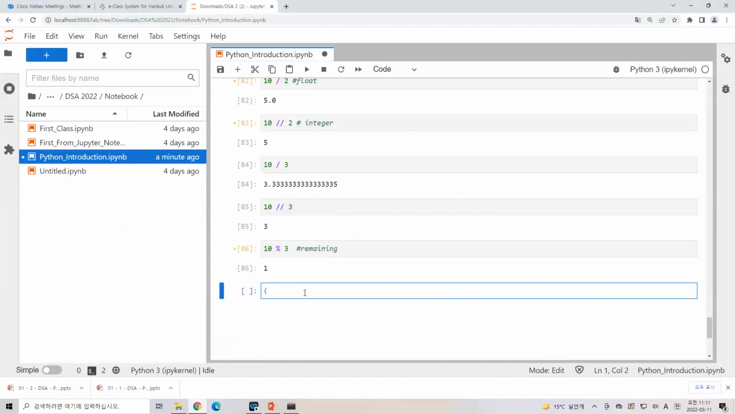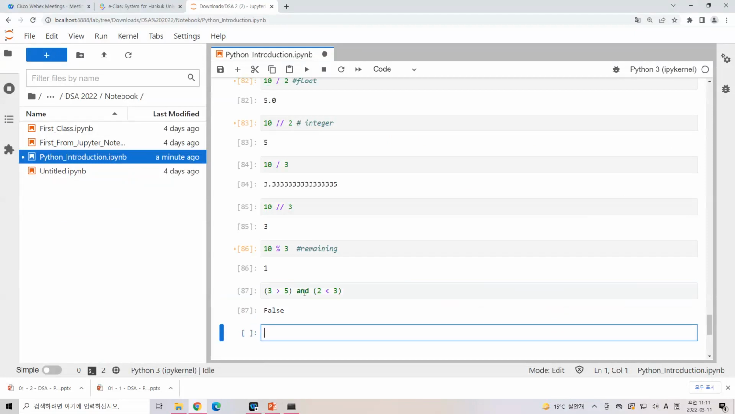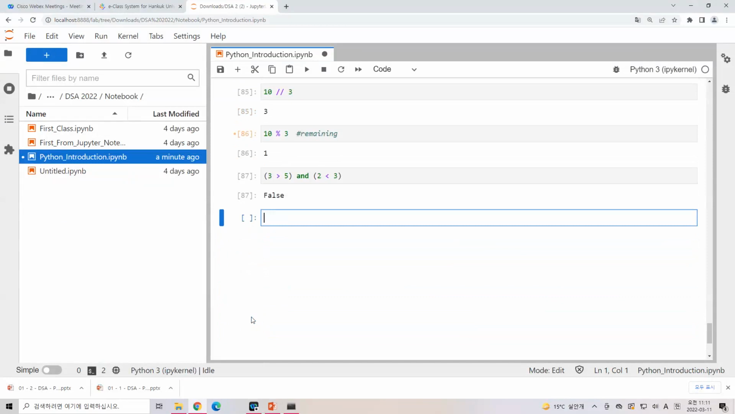Maybe the simple one is to see 3 greater than 5 and 2 less than 3. So we can easily use the AND operator. I think I don't need to explain again. False and false, what is the result? False and true, true and false, true and true. So that's the logic.